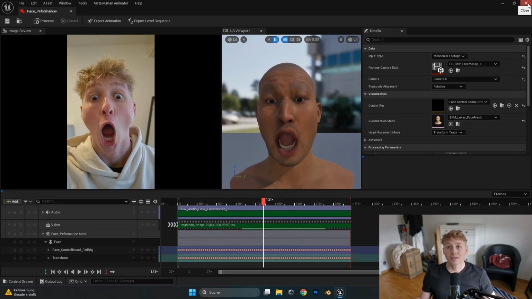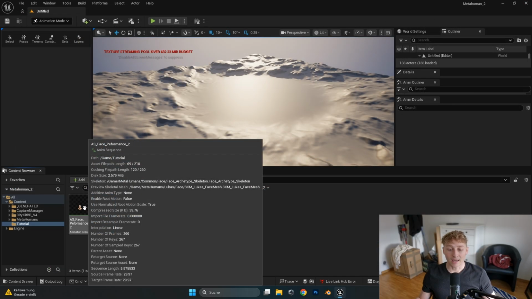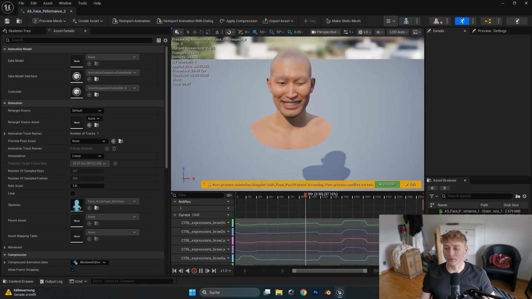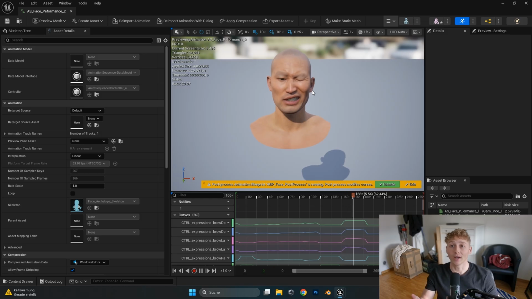create. We can exit this window again, and now this animation sequence pops up and you can see the face is perfectly tracked and rigged and ready to use.